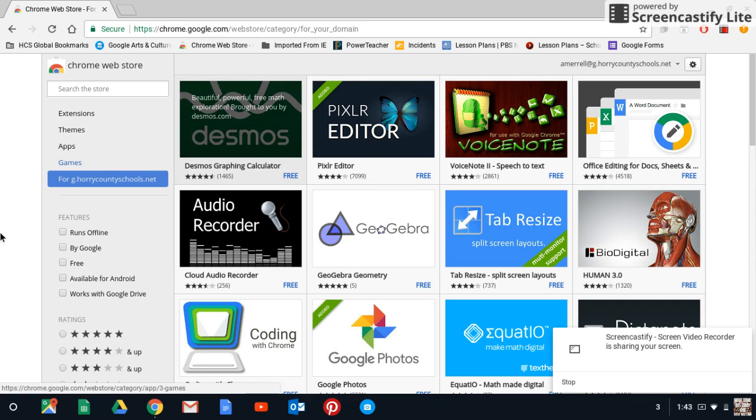Okay, in order to start editing our photos for this project, what you need to do is go to your Chrome web store. And when you go to your Chrome web store, it should start with all these apps here that are for Horry County Schools. If it's not there, you just select that. It'll take you to all our approved apps. And right up here is the one we're going to use.